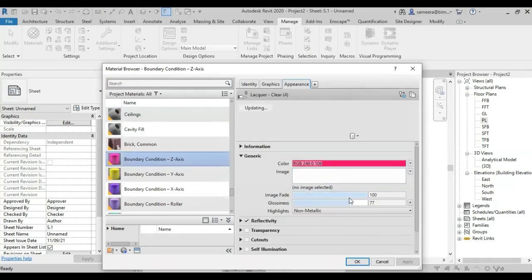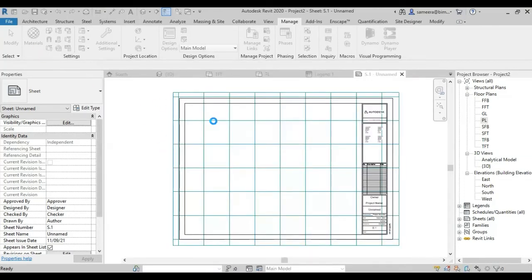Here you can see image fade. It can also be a transparency value. The question can be, what is the transparency value? So we have to check it from here, find out that particular value, and then enter the answer. So from the material, there can be such questions.